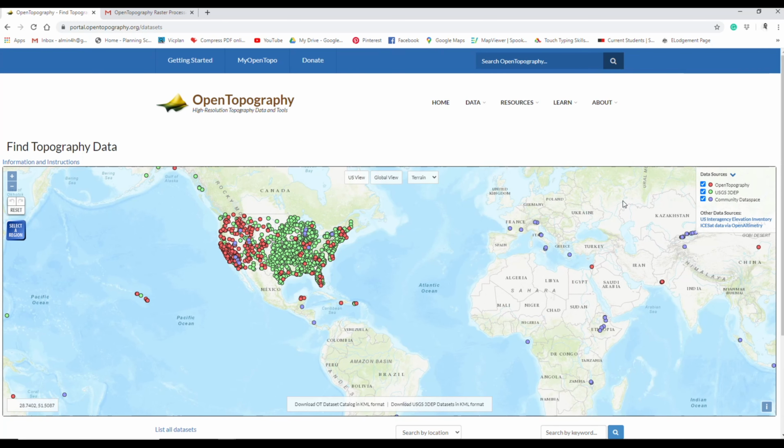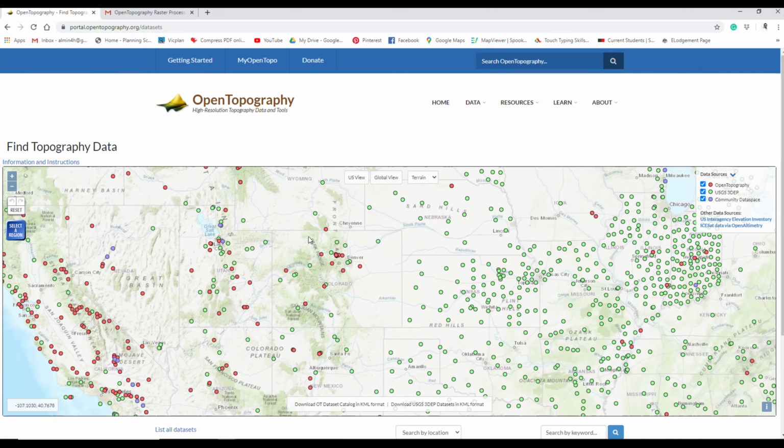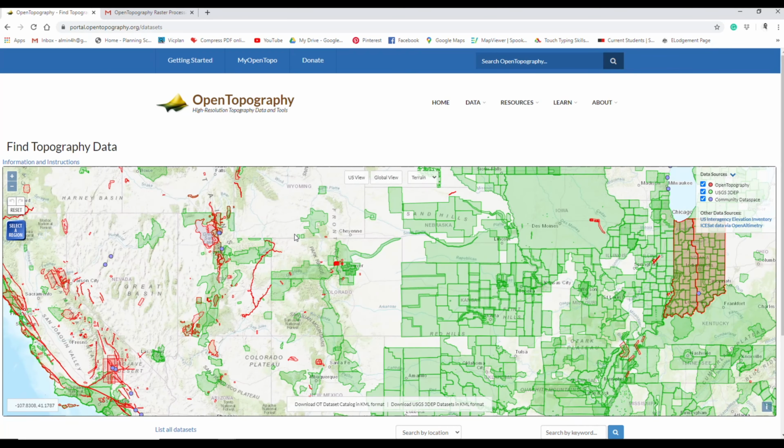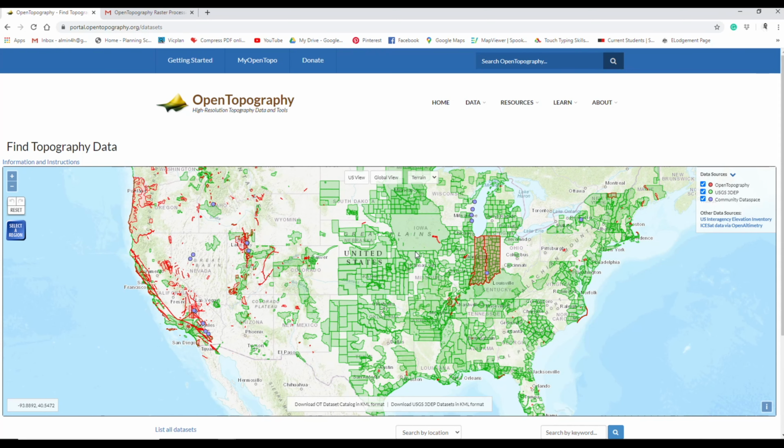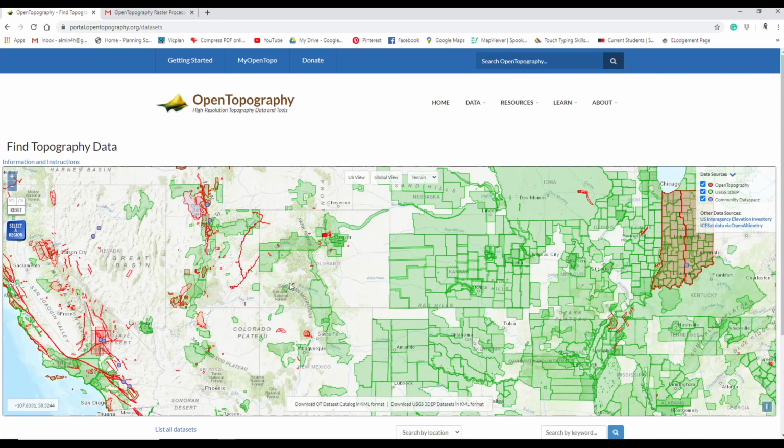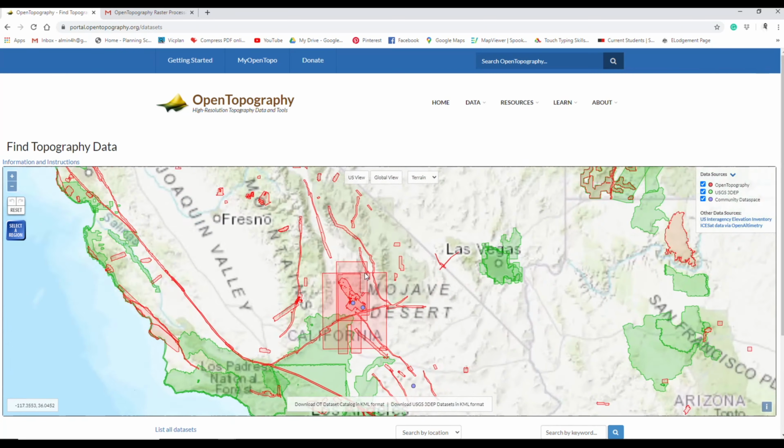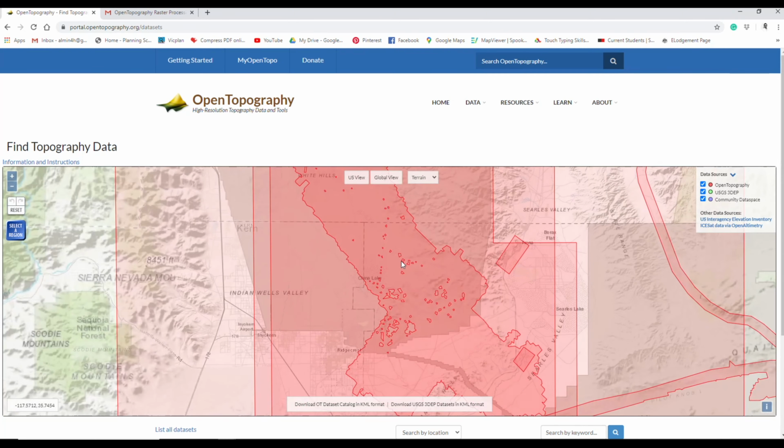In this window, you can see that there are some red and blue dots. Those dots are representing areas, because, as you can see on the top right corner, there are different sources that Open Topography is referring to. Some of them are Open Topography, some of them are USGS 3DEP, and community data space. One thing to note here is that all those red regions are actually high-res images of the terrain.